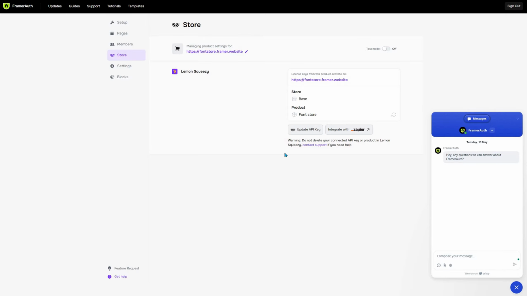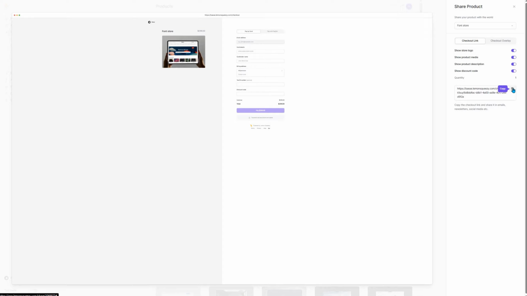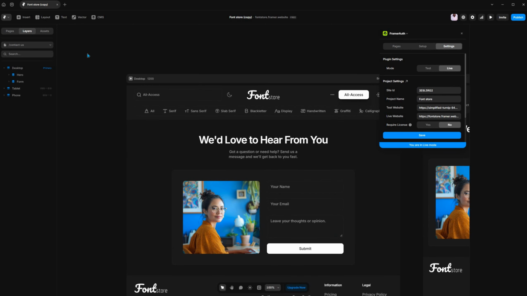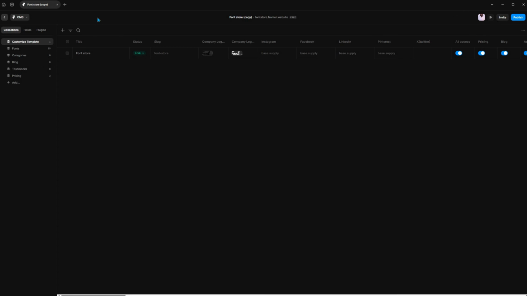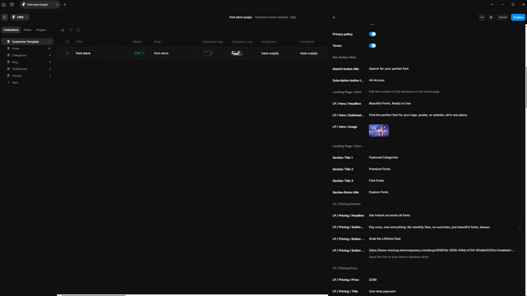So after you've done this, go back to your Lemon Squeezy store, copy the product checkout links, click on this share, and then copy this. Now this is what you have to put on that button link that I told you about. Go to the CMS, open this, then go to the button link here, and then paste it here, Ctrl A and Ctrl V. After you've pasted it, then publish it.